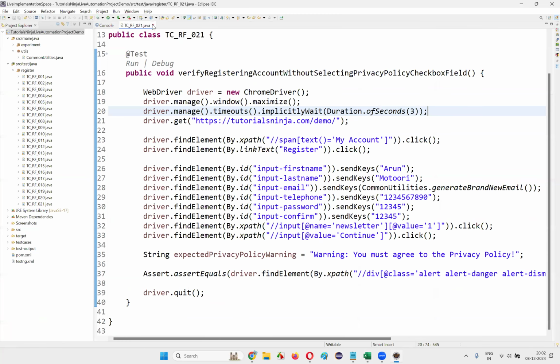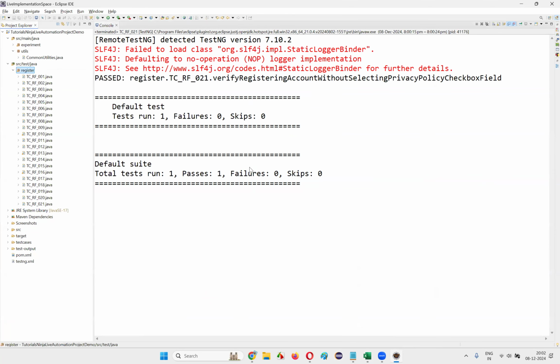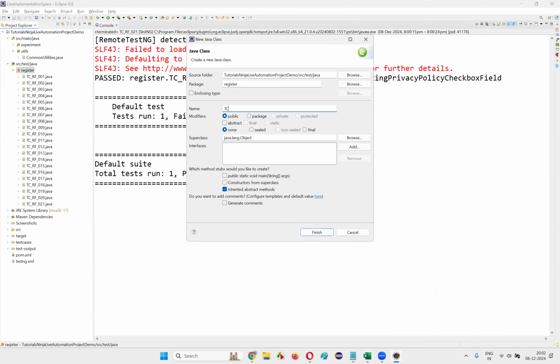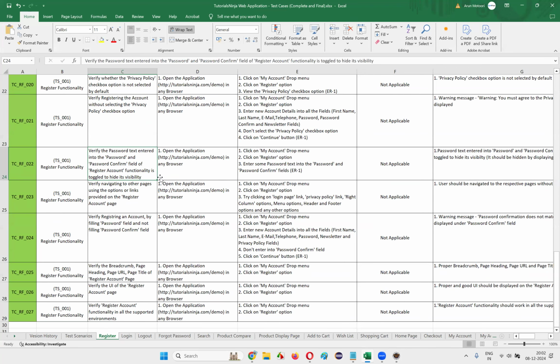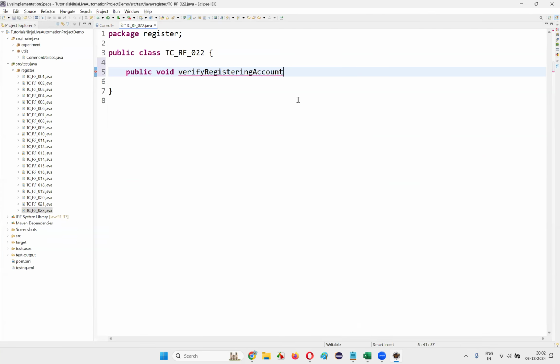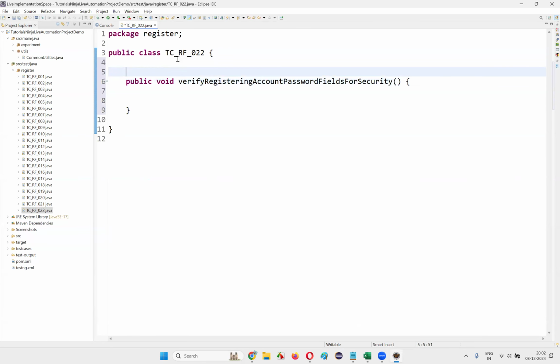Same way, we'll write the script here. Right click, new class, tc underscore rf underscore 022. Click on finish. Create a test method, public void verify registering account password fields for security purpose, that is toggled hide. Whatever name you want to give, you can give that.